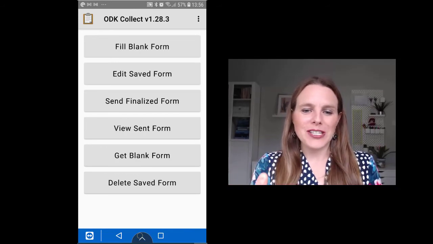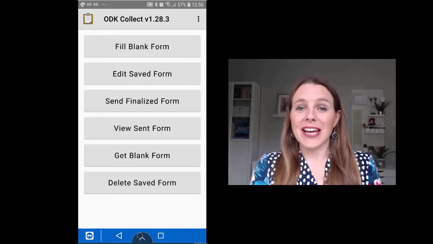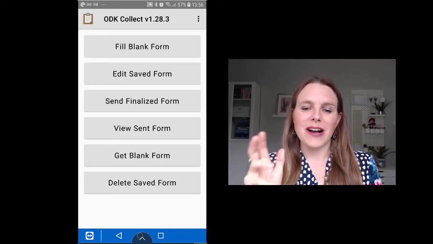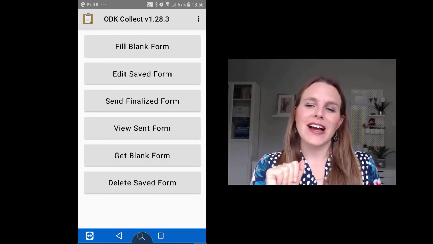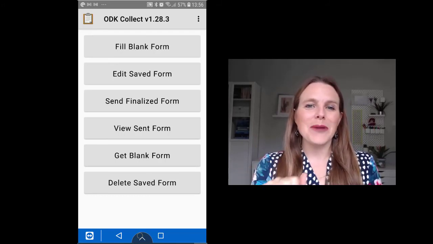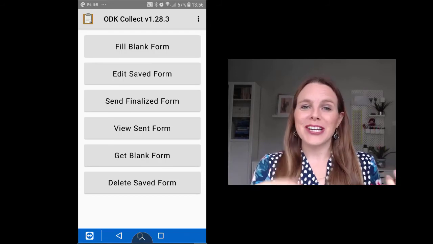The next thing you'll want to do is click on Get Blank Form, where you'll be able to download the forms. So go get your blank forms from your server after you set all of the settings up, and you'll be able to start collecting data with ODK and KoboToolbox.